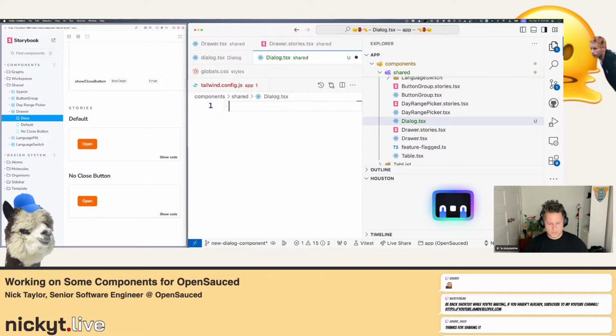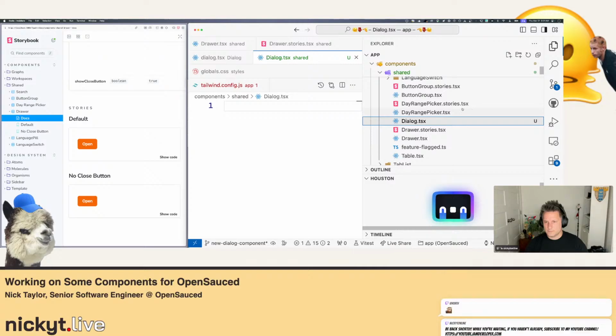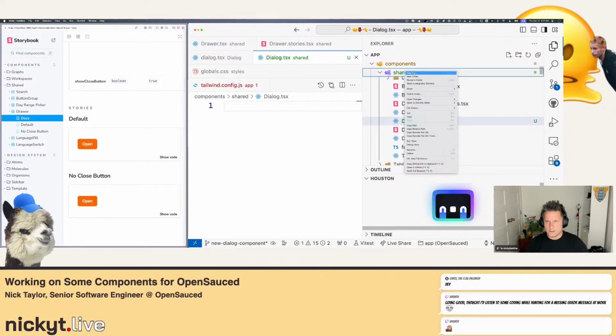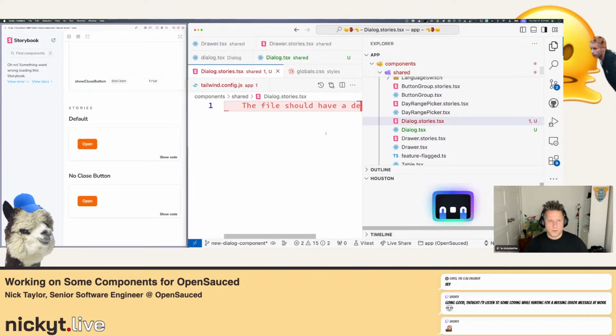Okay, now I can close stuff here. And actually, let's create another file. Let's create dialog.stories. So we're using Storybook.